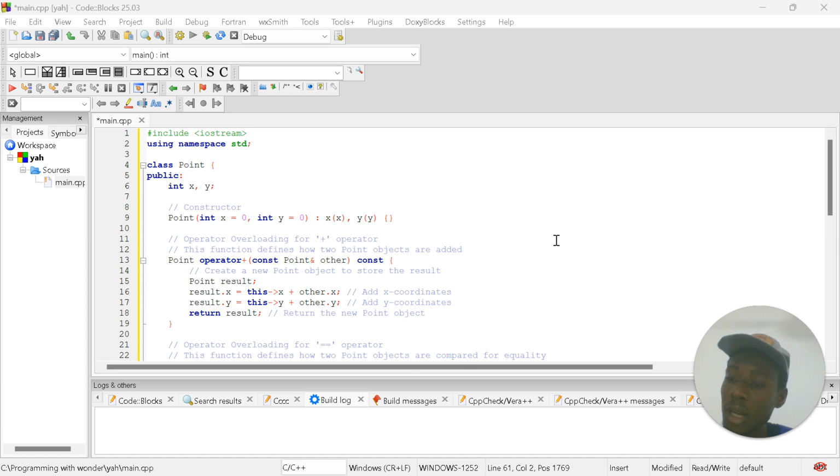Operator overloading allows you to define how existing operators behave for your own user-defined data types, such as classes and structs. It lets you add special functionalities to these operators, making your custom objects behave more intuitively, just like built-in types. The general syntax involves using the operator keyword followed by the symbol of the operator you want to overload.